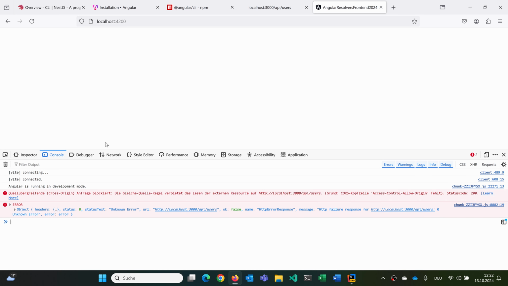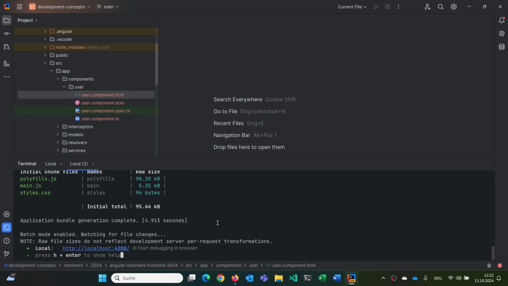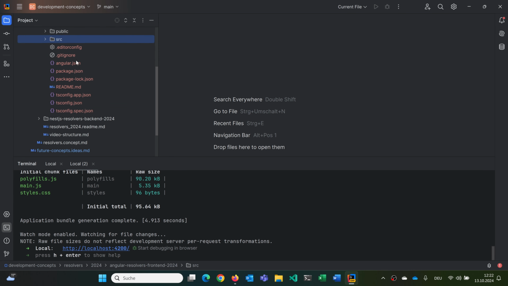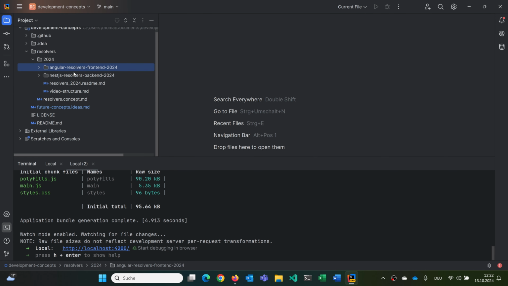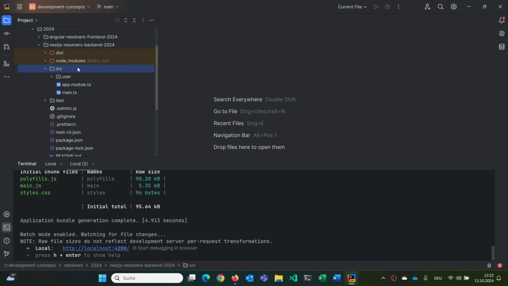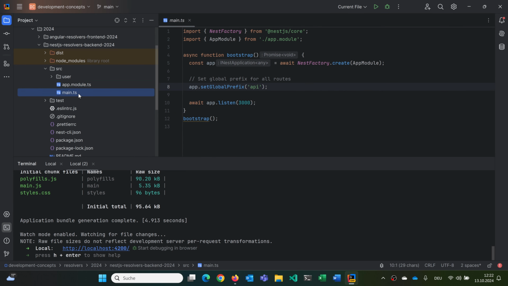and we see here "Angular resolvers frontend", so this is our title. At the moment it's not loading, so let's see what is happening. We have a CORS error from our backend, because our backend is running on localhost port 3000 and our frontend is running on 4200, so we have to enable CORS so that our backend also allows requests from other domains, for example the localhost 4200 from our Angular.